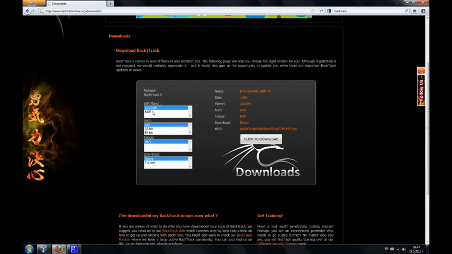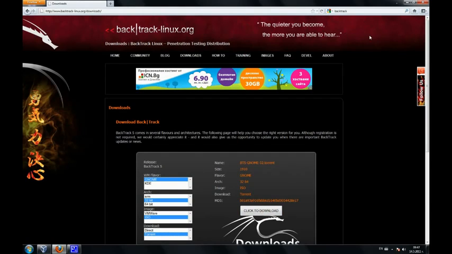Next you can choose to use GNOME or KDE. Now I usually use GNOME, but you can choose, there is no direct difference. Next you can choose 32 or 64 bits, that depends on your system, and ISO or VMware or direct and torrent download. Now I usually use torrent download because it's faster, but it all depends on where you are. Now click download and download it.